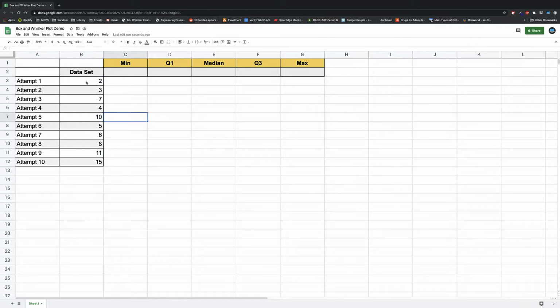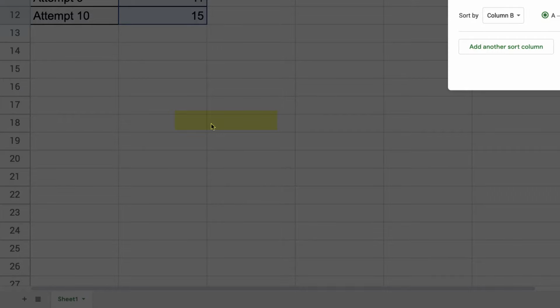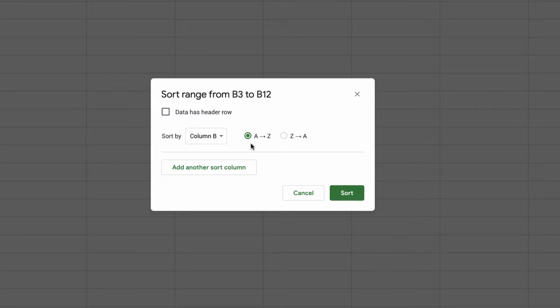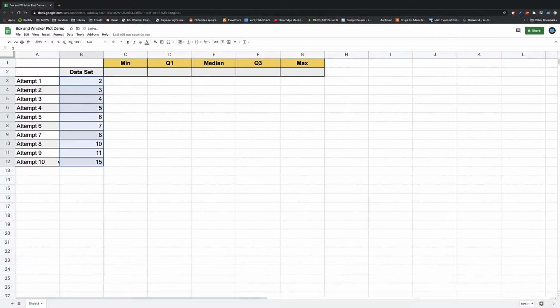You can do that in two ways. You can click, hold, and drag and bring it down, or click on the first one, hold your shift key, and bring it down to the bottom. From there, you're going to right click, go to sort range, and choose A to Z. That will also go from highest to lowest, and hit sort. Your numbers automatically will change, but it just changes that column. It doesn't change anything else.